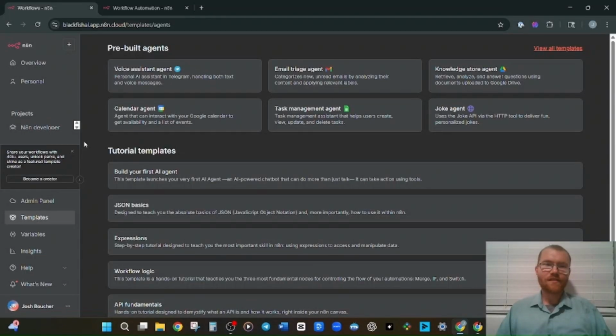Sup nerds, in this tutorial we are going to add a calendar agent to the Telegram bot that we have been building in the last couple videos. Specifically this time we are going to get started with the calendar agent template that you can find in N8N right here. It's pretty easy. When you log into your N8N instance, you should see a little panel called templates down here in the toolbar.